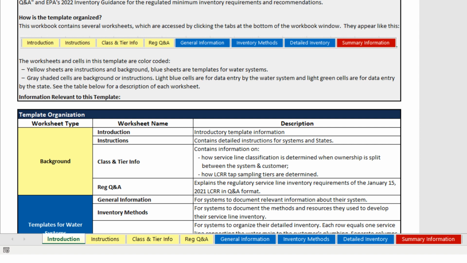The worksheet tabs are organized by color. There are 4 tabs that are yellow: Introduction, Instructions, Class and Tier Information, and Reg Questions and Answers. These worksheet tabs are all informational tabs for you to review, but you will not input any information on the yellow tabs. The blue tabs are where you will input your system-specific information, including the inventory. There is also a red tab that provides a summary of the information you have entered. Now, let's look at the different worksheets in more detail.